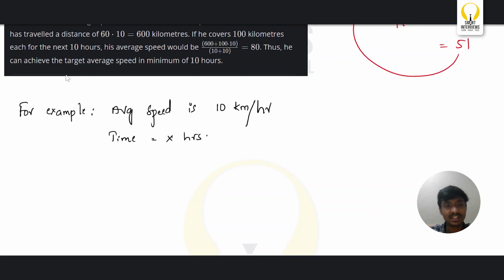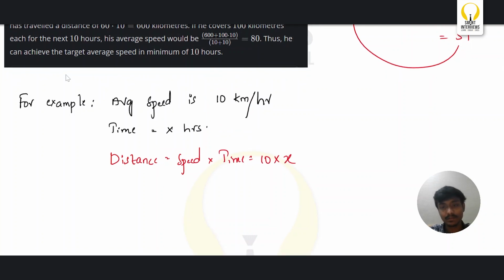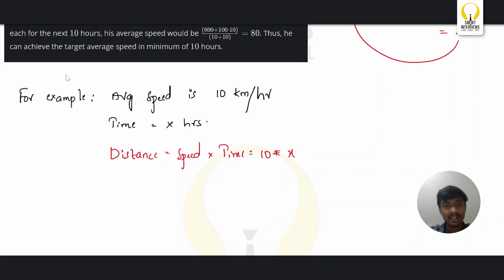So what is the distance traveled here? Distance is nothing but speed into time. So what is the speed here? It is 10 kilometers per hour and I'm going to travel for x hours, right? So this will be my distance. So this is fine.